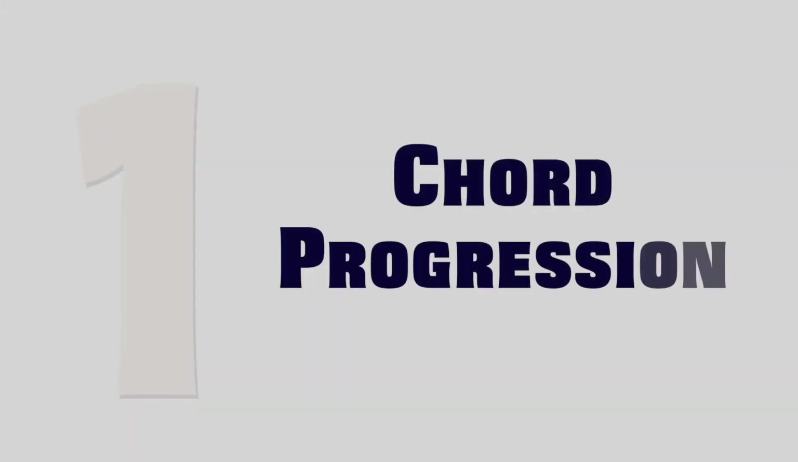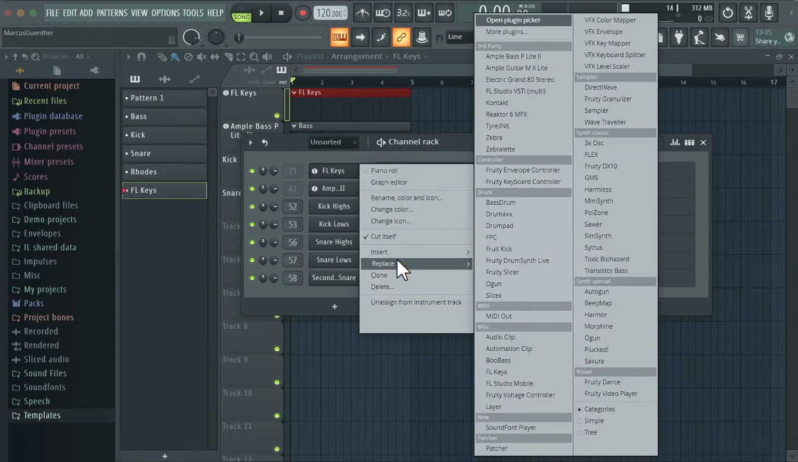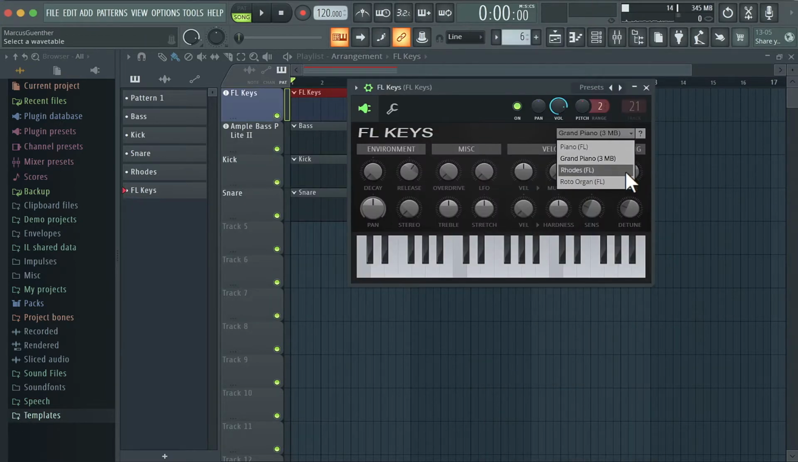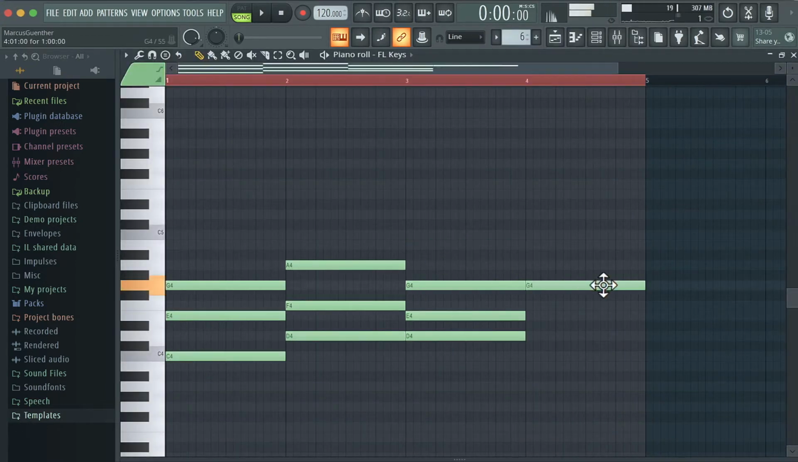It started with this chord progression. So the way I made this chord progression is like this. I loaded up FL Keys and I picked the Rhodes and I just fiddled around with chords from there until I found a chord progression that I liked.